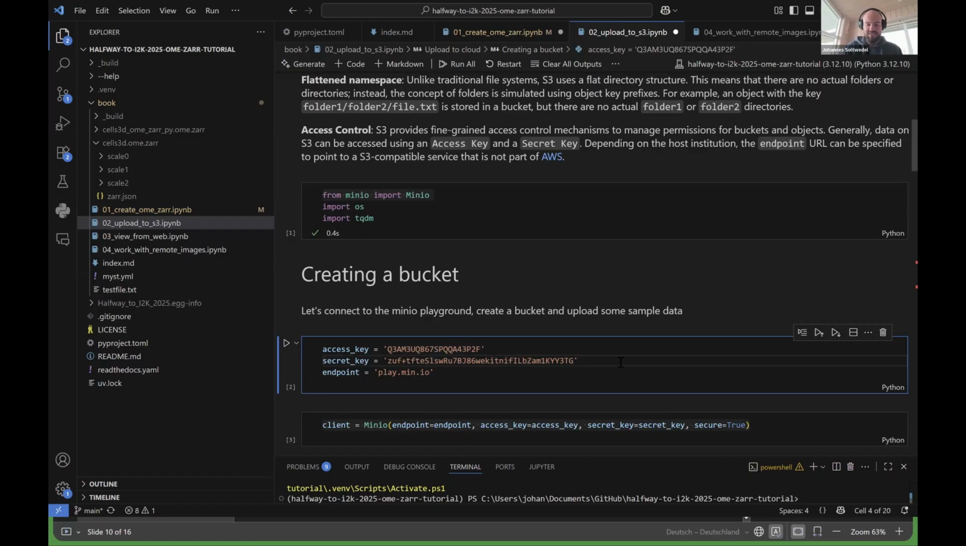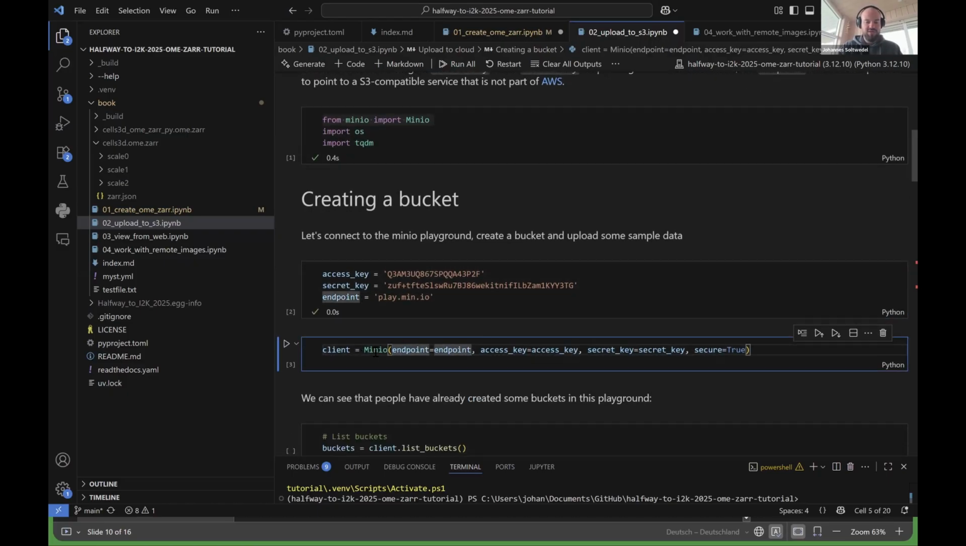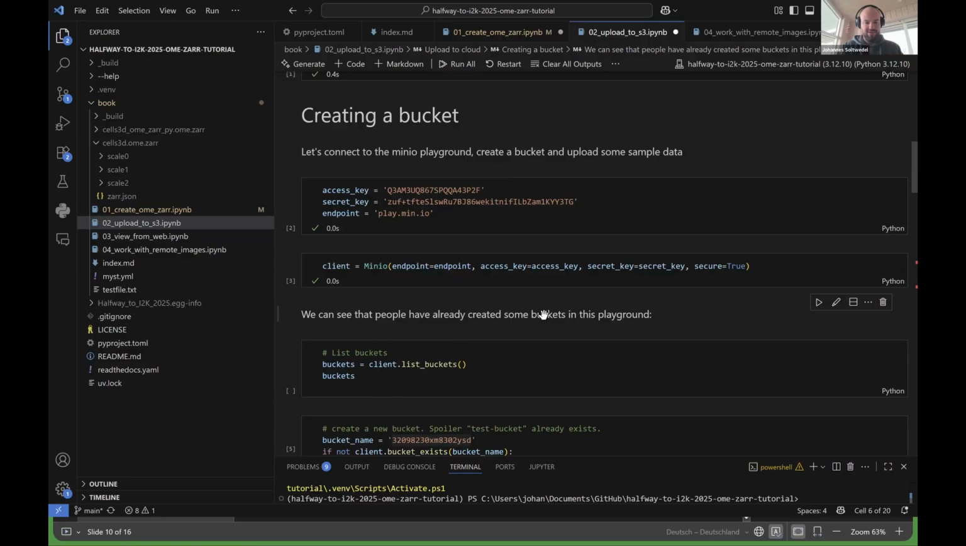Every bucket has an access key and a secret key, and that's really everything you need to access the data on the bucket, plus an endpoint, which is the host URL of the server. If you do that, you can use this min.io client to connect to the server. There's a bunch of buckets. This is an open playground. These credentials are entirely public. Every Copilot or language model actually knows about them.